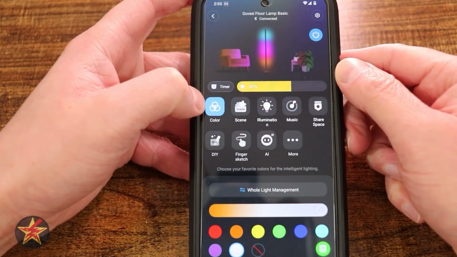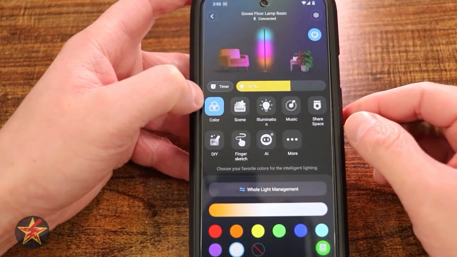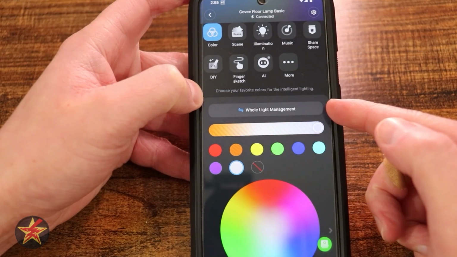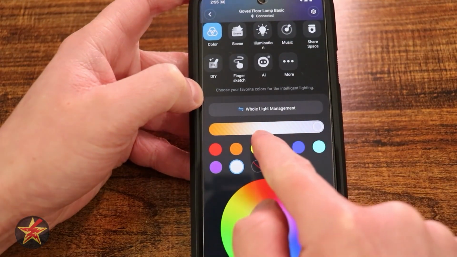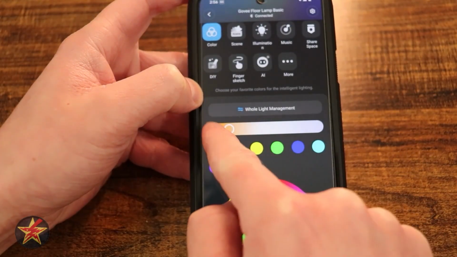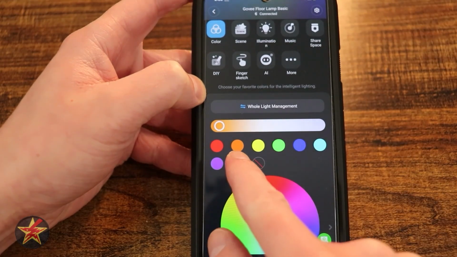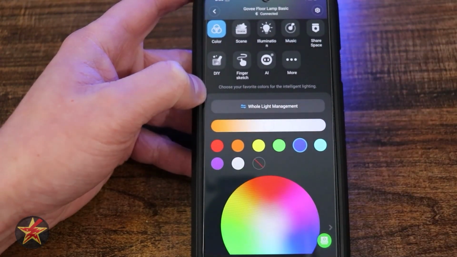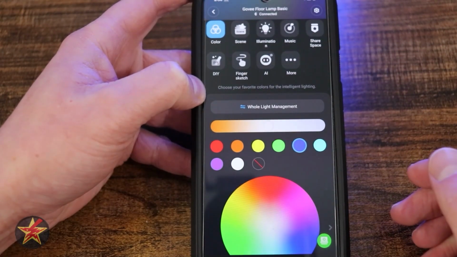Right now we're on our color, and there's a lot that we can do with our colors. In that, if I come down here, we have segment management. Right now we're on whole light management, meaning if I change a color, in this case I'm changing the warmth of the LED, it will change it for the entire thing. So if I do this, the entire length of the LED light strip is changing.